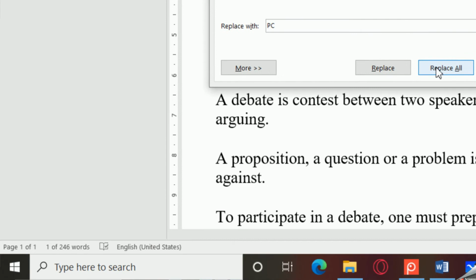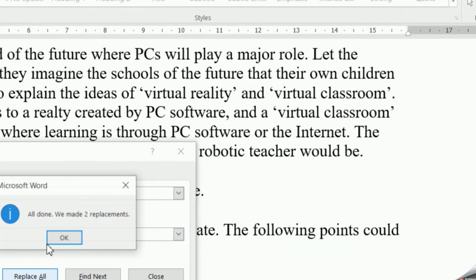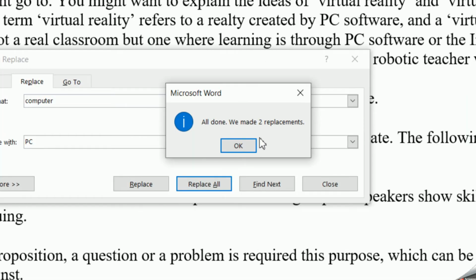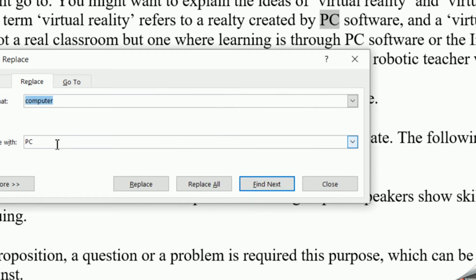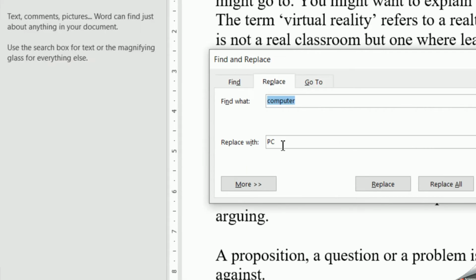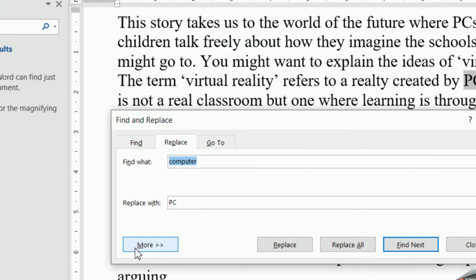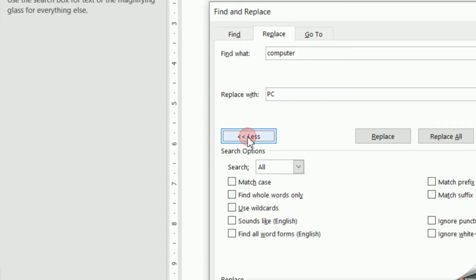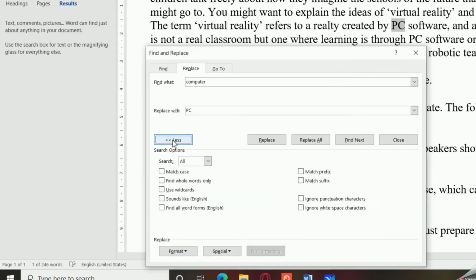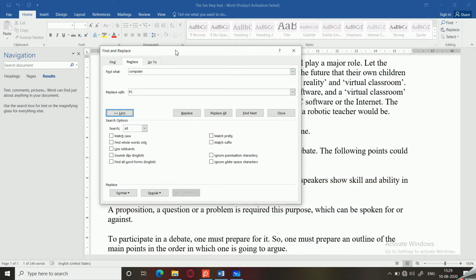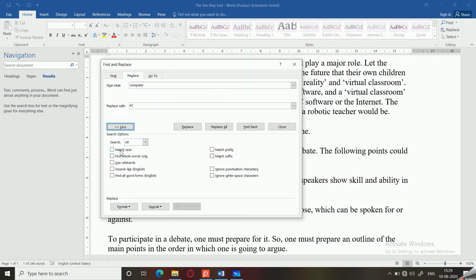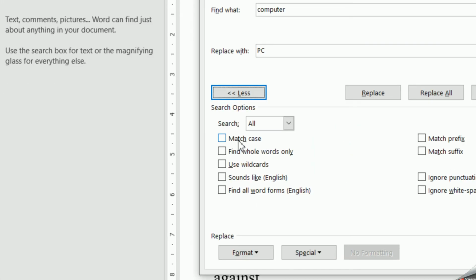Now there is an option, Replace All. If I click this Replace All, all the occurrences of a word will be replaced by this Replace With suggestion. So you can see wherever computer was there, now you will be able to see PC. If we expand this dialog box a little, then you will find some more options over here. Let us see those options. We won't be seeing all the options, rather a few.